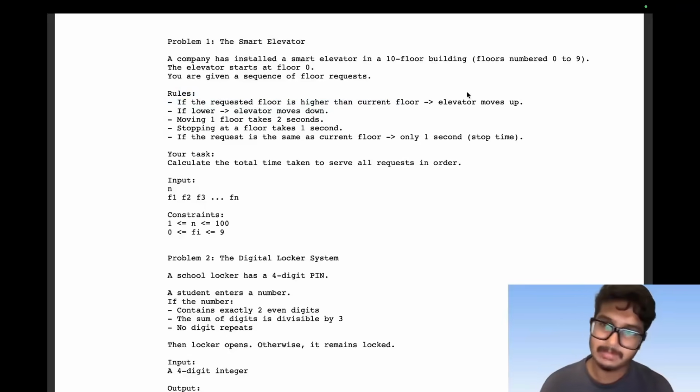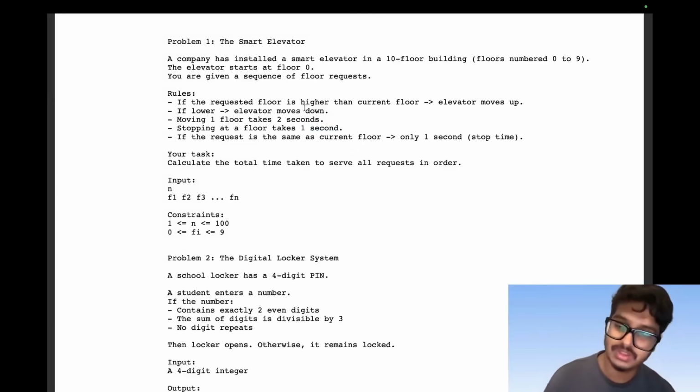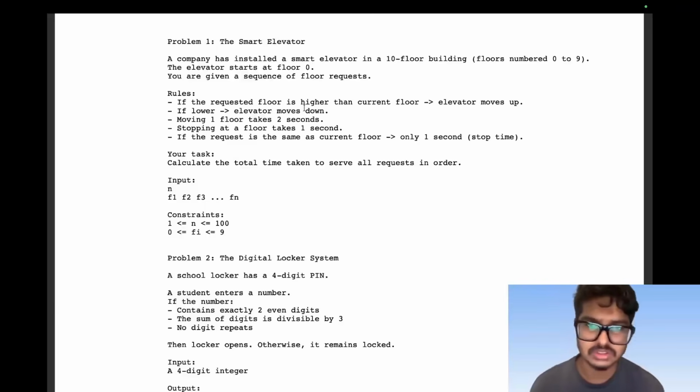We already know that. And vice versa is also true: if I am at the third floor and I want to go to the 0th floor, that is the ground floor, then the elevator definitely goes down. These two conditions are very general and we know about them. So moving one floor, this is interesting. Moving one floor takes 2 seconds.